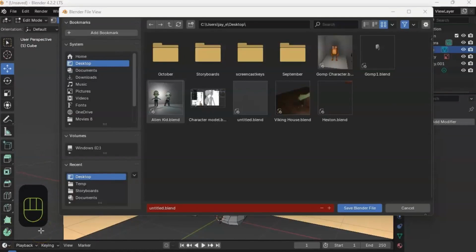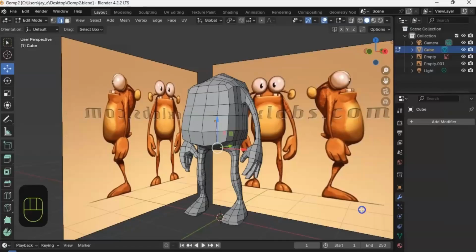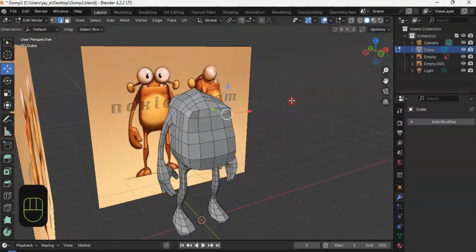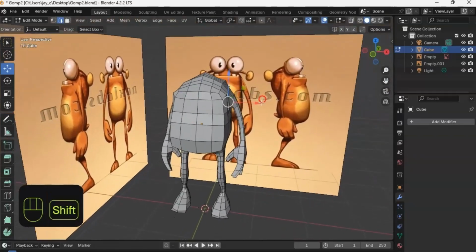Now, this seems like a perfect point just at this stage, just as a reminder for you to save this project. Now, ideally, you need to save it really at the beginning of the project, but let's just go and save it now. I'm calling this character Gomp, so I'll just call it Gomp 2. I'm just going to save it on my desktop. So again, you don't want all that work to be lost that you've done. All right, so we've got our little character there.